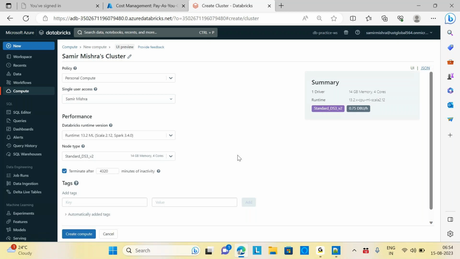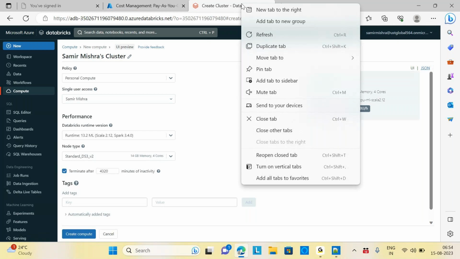So that is all about the policies, and that we can control through the policies only. Okay. So let's understand the policies. Here, let me duplicate this tab so that I can work parallelly on the policies as well.